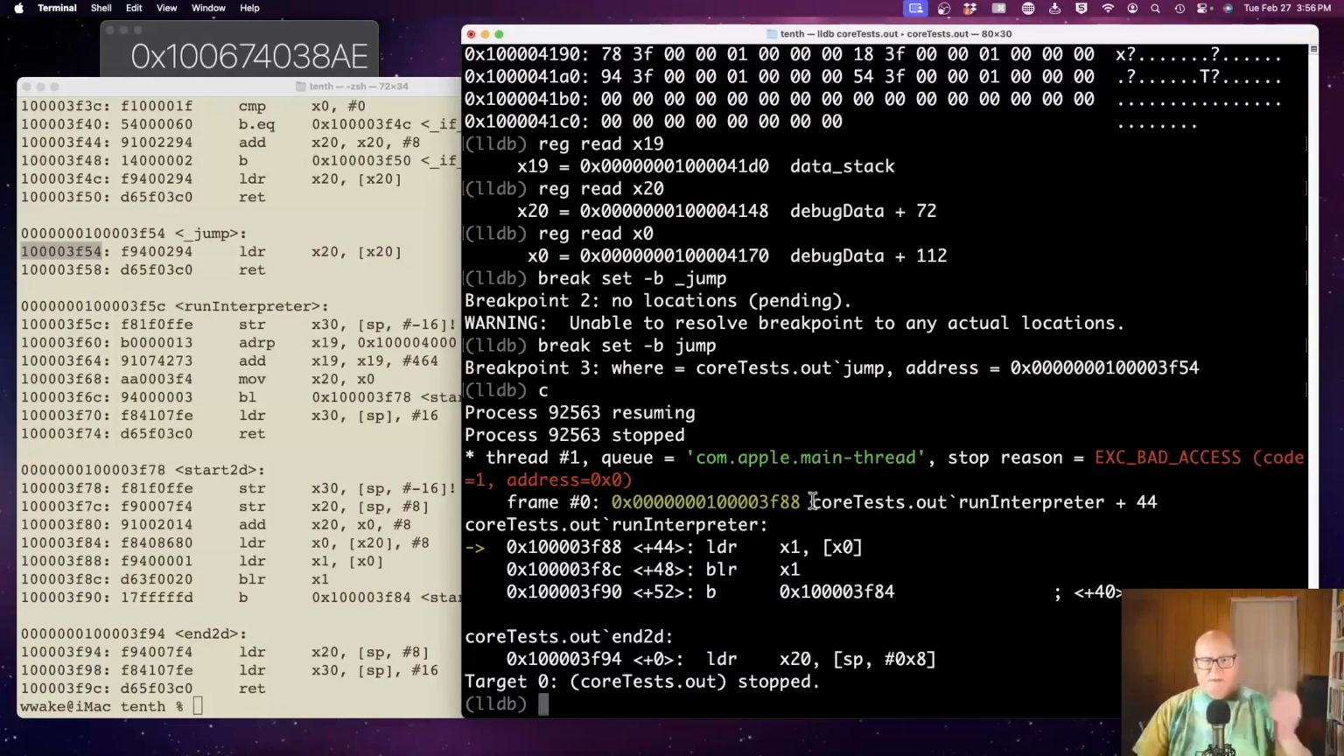Where are we? Run interpreter plus 44. Oh, bad access before we even got there. Well, we haven't taken our break today. A real break, just long enough for me to flip a chicken. Let's take a 3 or 4 minute break and see if we can come at this clean.